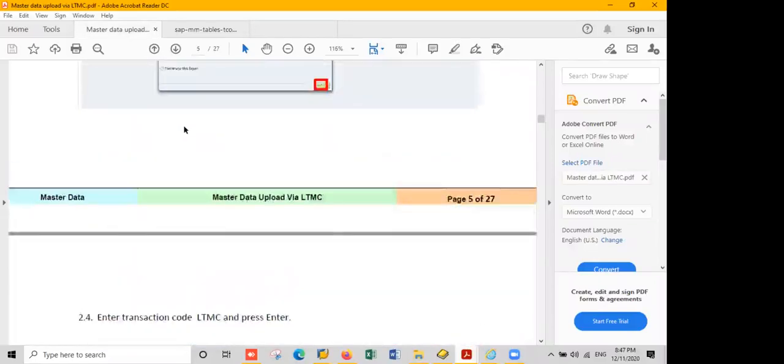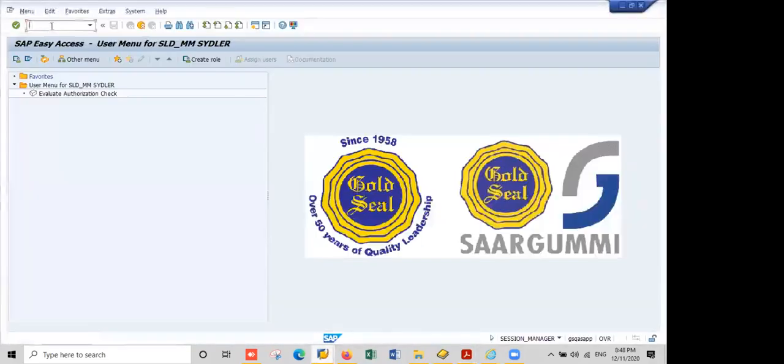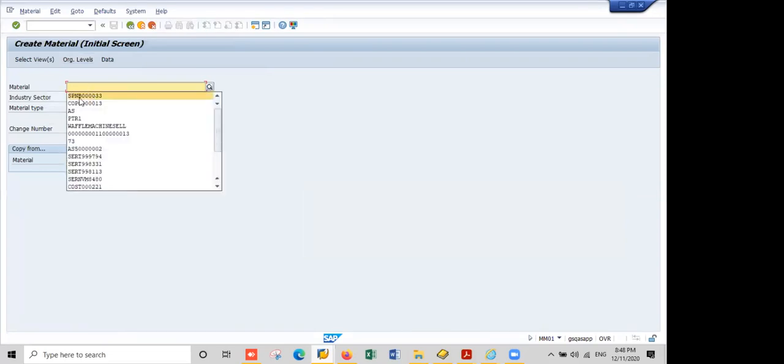See, this is LTMC. LTMC and LSMW we use whenever you implement, in a fresh implementation. In the HANA system we are using LTMC, and in the ECC system we are using LSMW. It is a process to upload data with respect to your requirement. Like in MM01, we have so many fields. I'm just going to take one example.